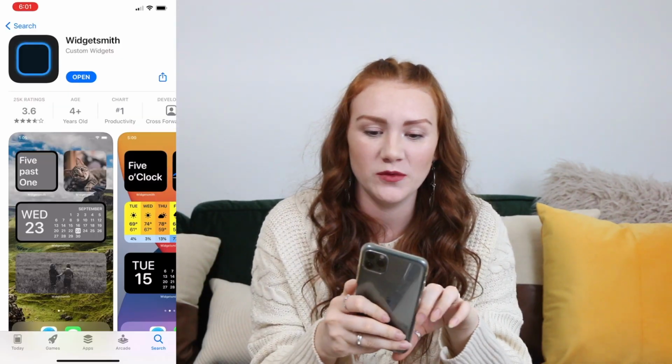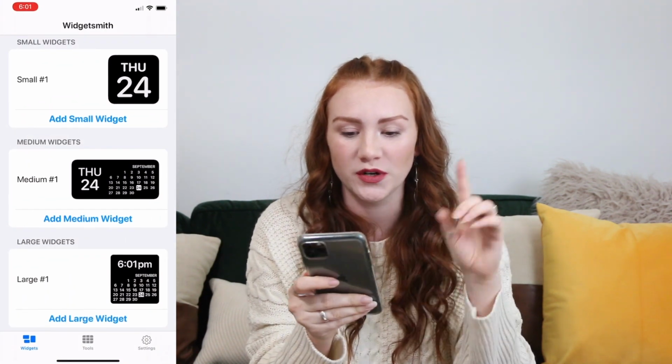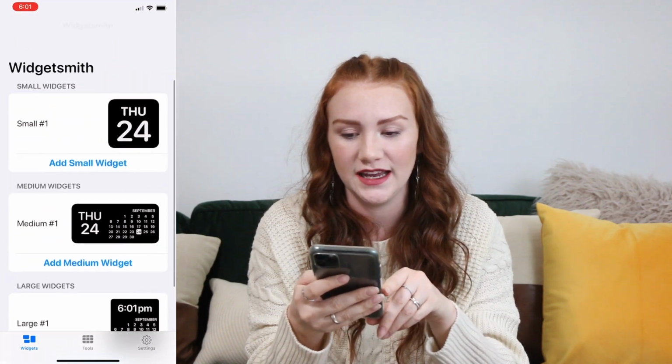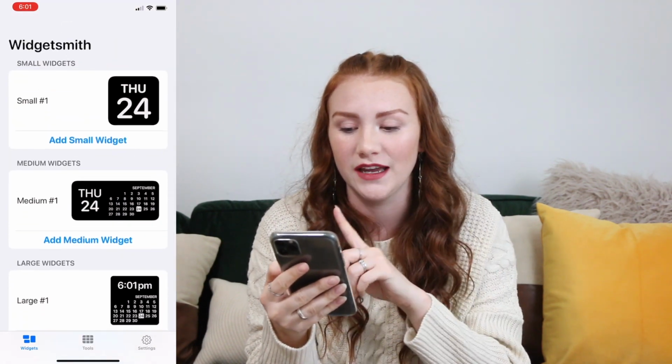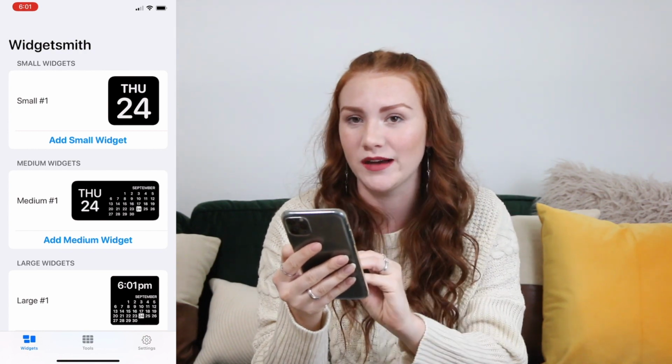After you get widgetsmith, go ahead and open it. And then it will show you the options for small, medium, and large widgets. And I am going to go ahead and show you this in just a second, but I wanted to show you that this is one of the apps you'll be needing.